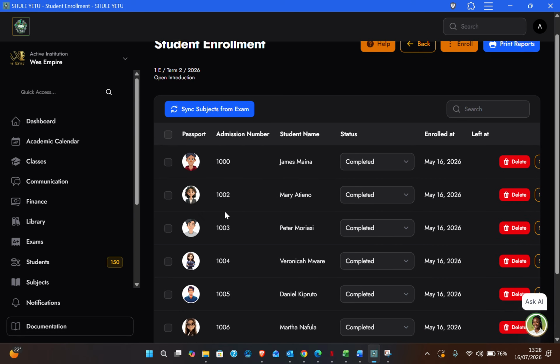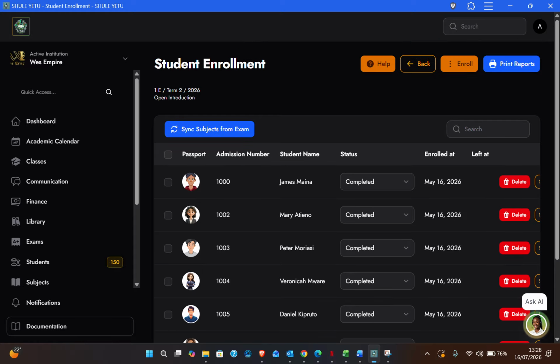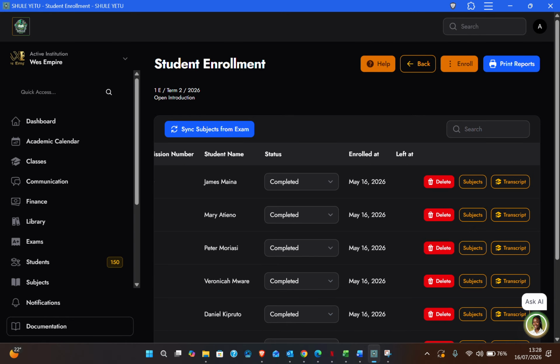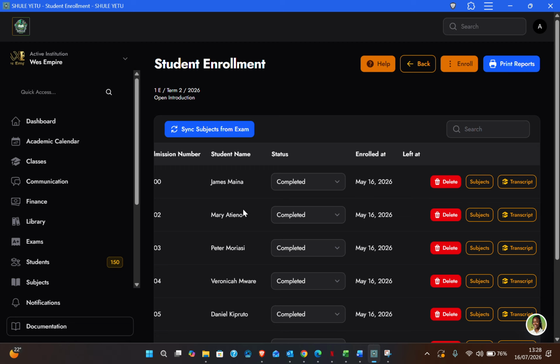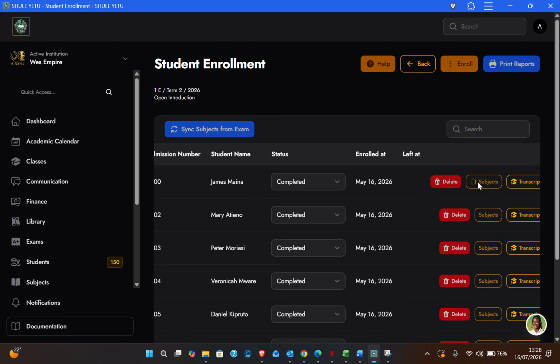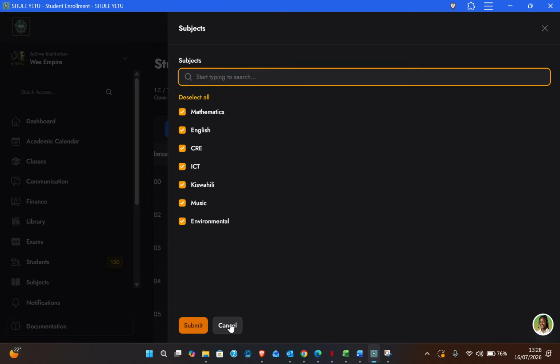Once I go to students here, you can scroll to the other end, or if your screen is bigger, you'll be able to see all those things. If you come to subjects here, you can see the subject is allocated to the class, but it is not allocated to the student, because the subject might be allocated to the class, but not all students within the class are taking that subject. That's why it is not allocated. To allocate it to the student, you just click on it here and do submit. As easy as that, the subject is allocated. If you check, you'll see that subject is allocated to that student.